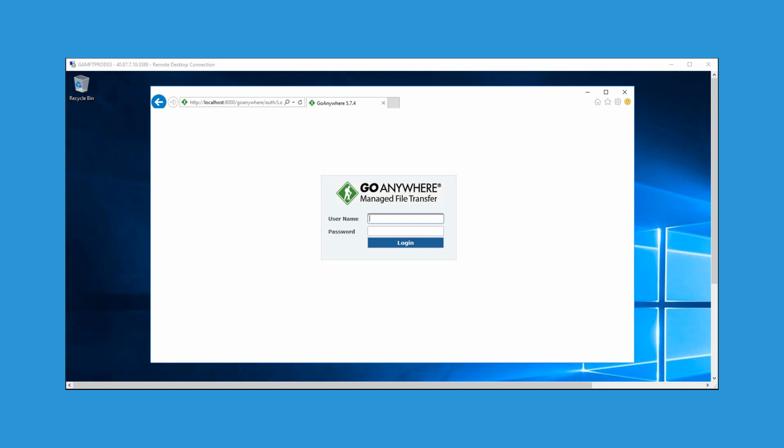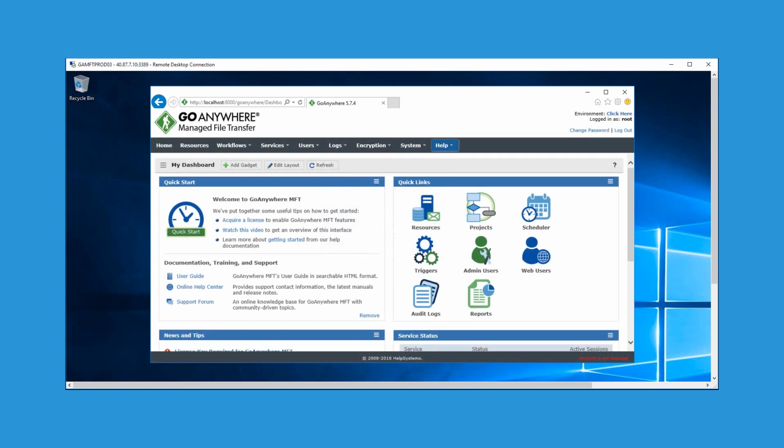The GoAnywhere administrator will appear. Log in with the username and password found in the installation manual, and then apply your license using the license page under the Help menu.